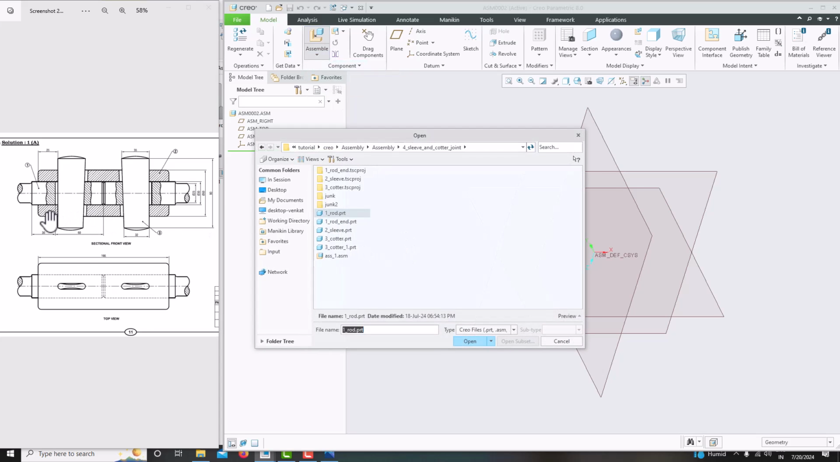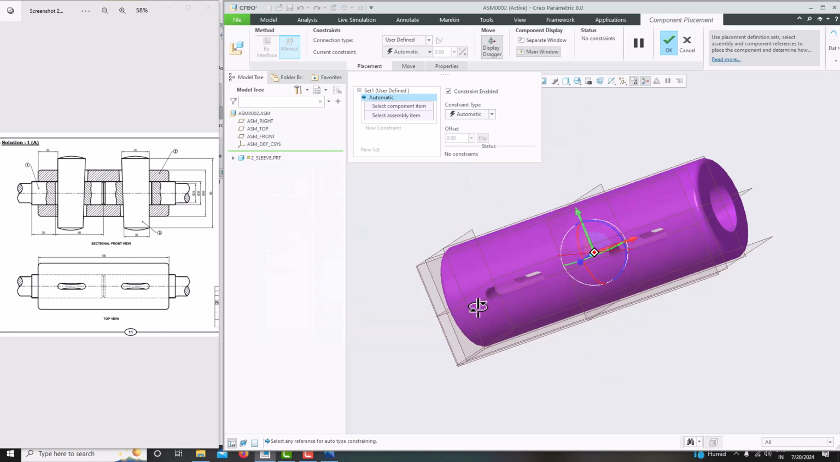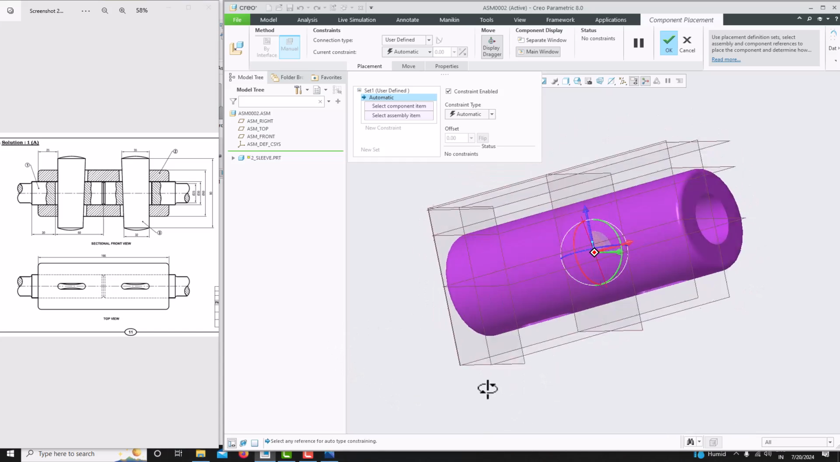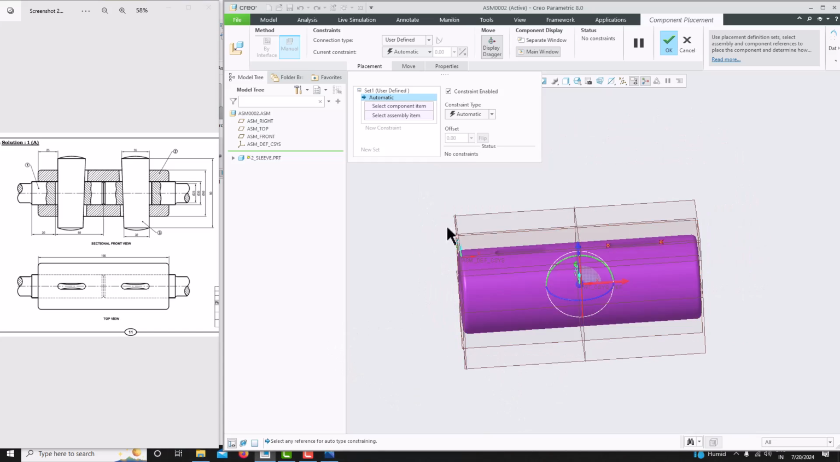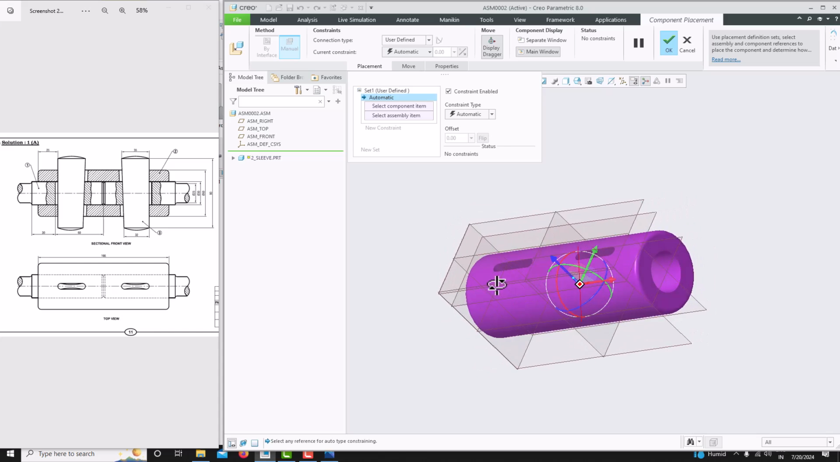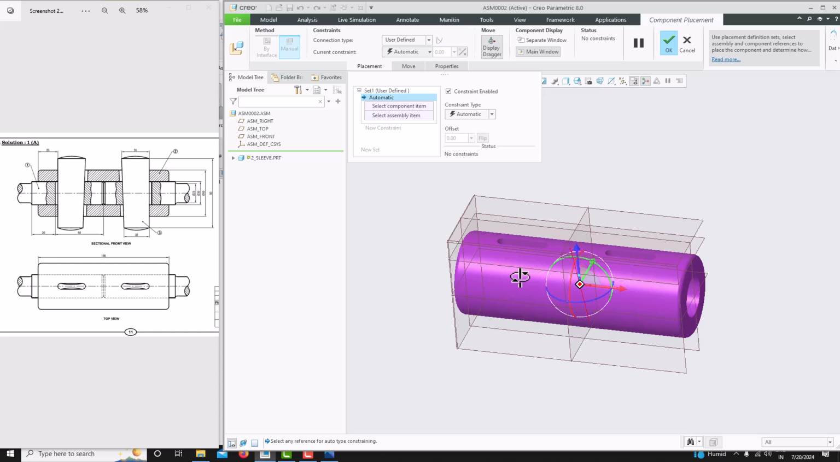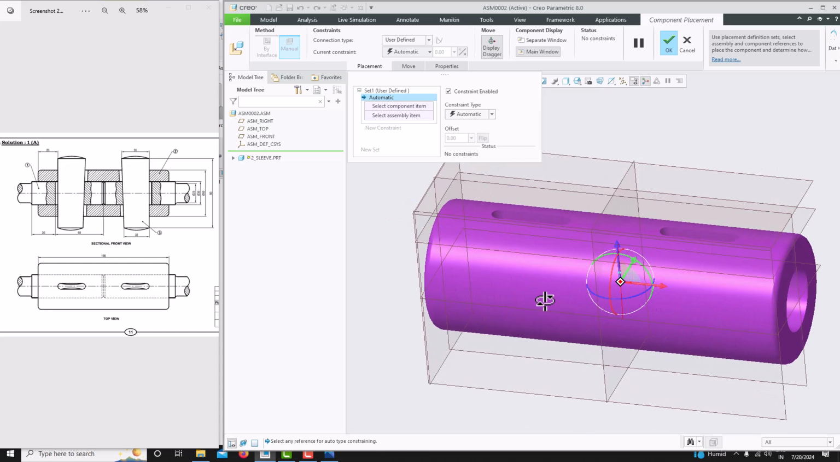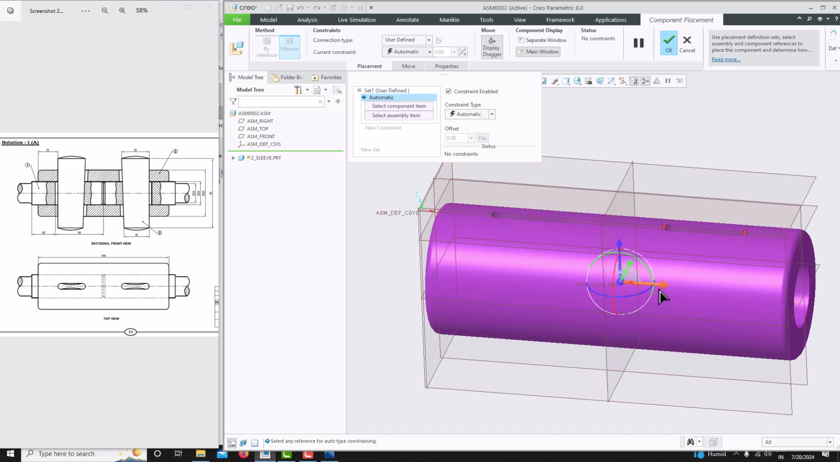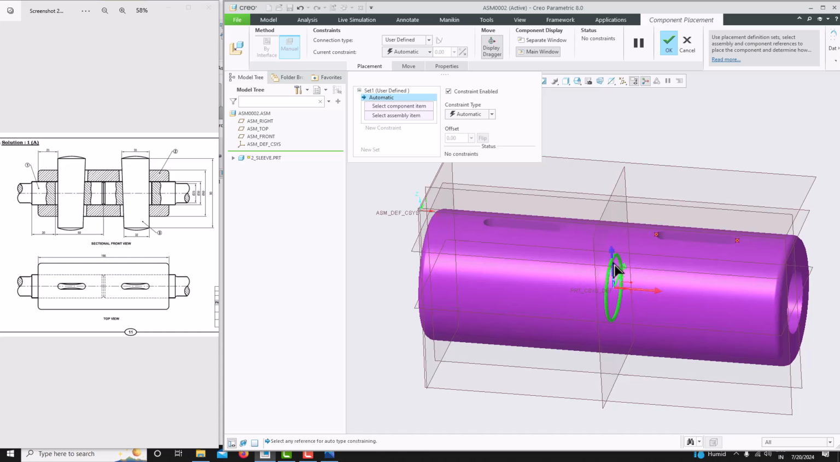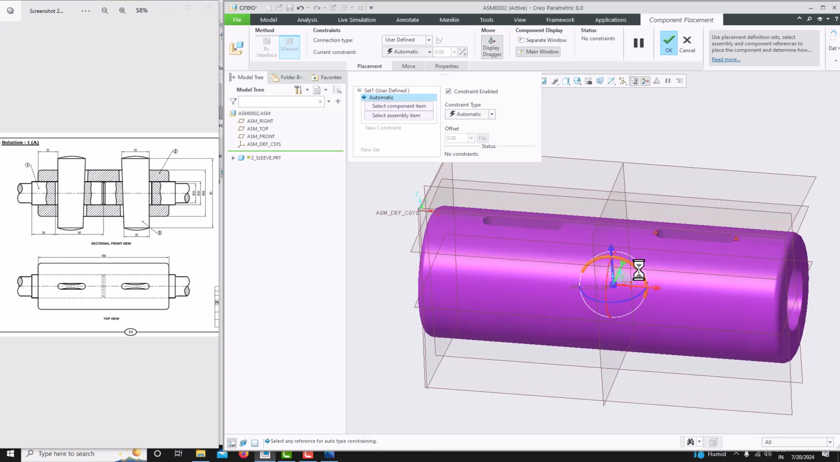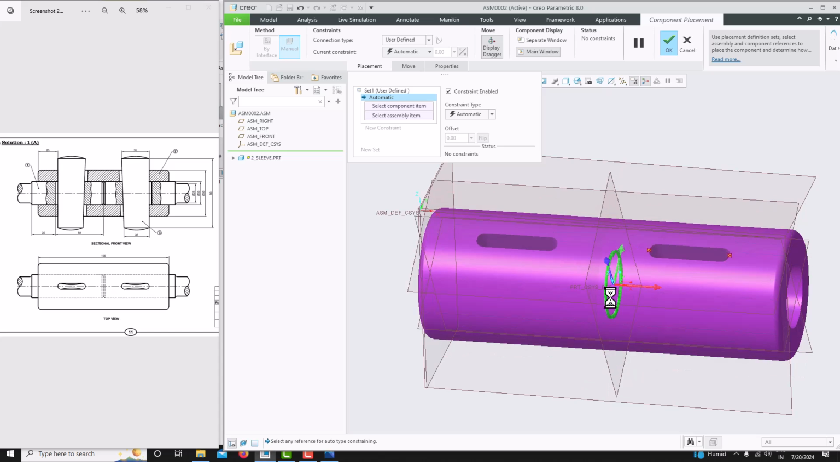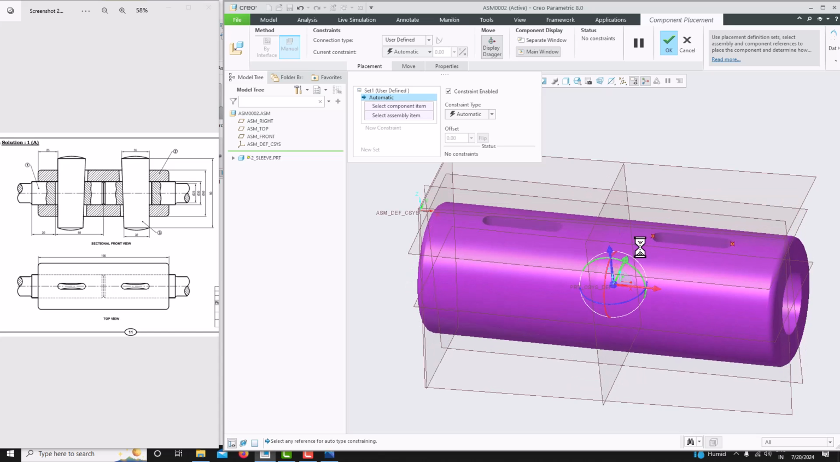The first one you choose is the sleeve. I am choosing the sleeve, and click OK. Now the sleeve part is imported into the assembly module. For the first component we need to make constraints. Every component in the assembly module has 6 degrees of freedom, 3 translation and 3 rotation. Here you can see the translation in X, Y and Z. Similarly, rotation in X, Y and Z. All these degrees of freedom it has. We need to constrain these degrees of freedom.